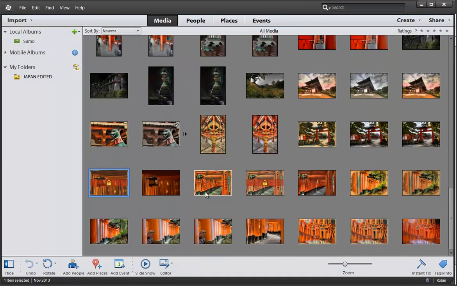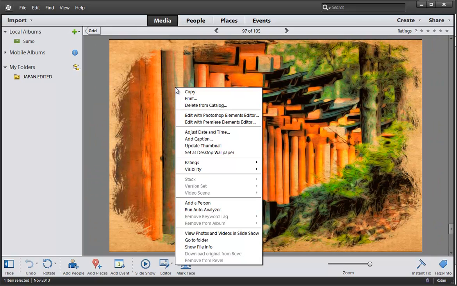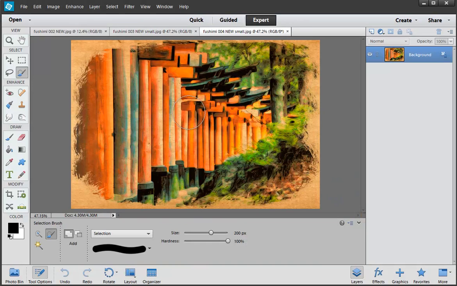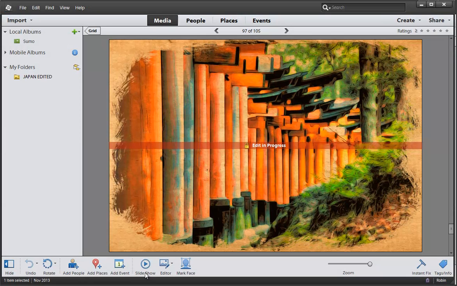I'm going to choose this one here, I can right click and say edit with Elements editor, please. Ding, puts it into the editor window. Okay, that's 4. Let's go back to the grid pattern.